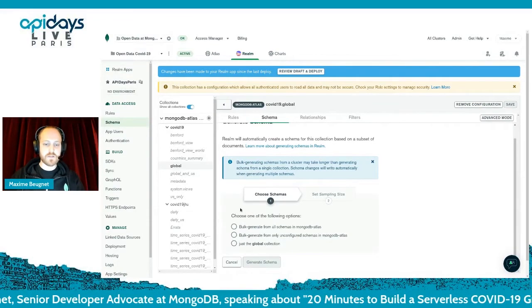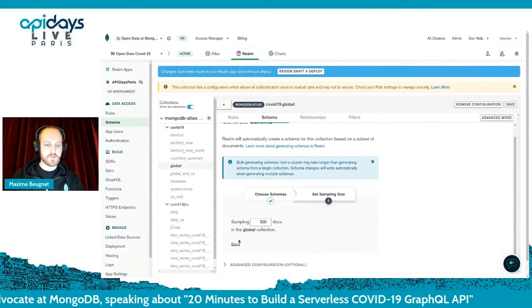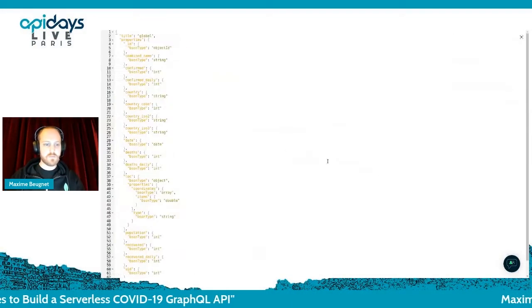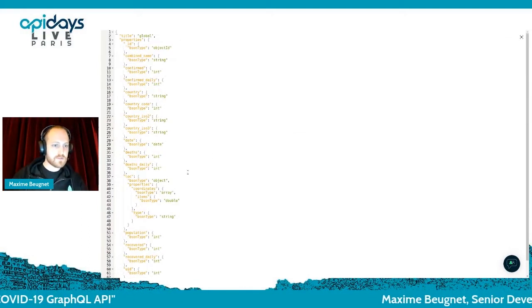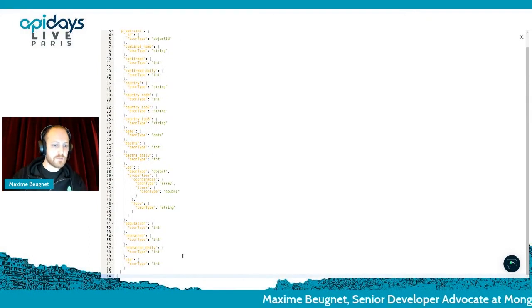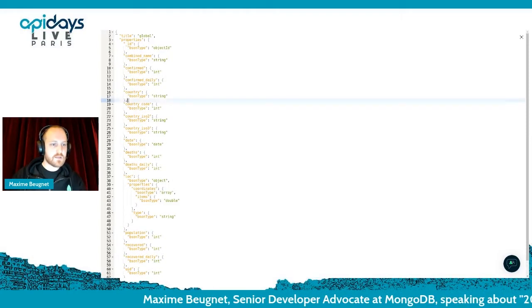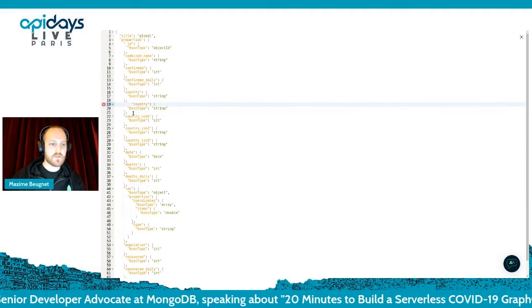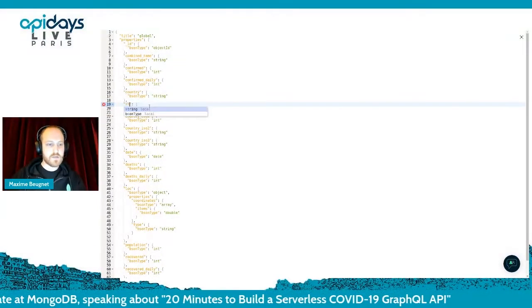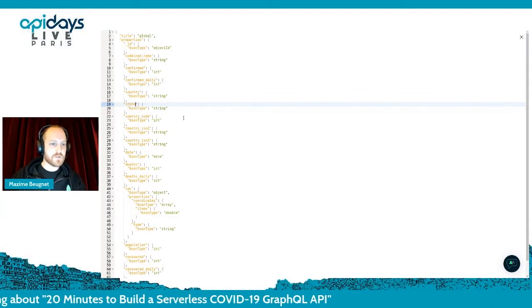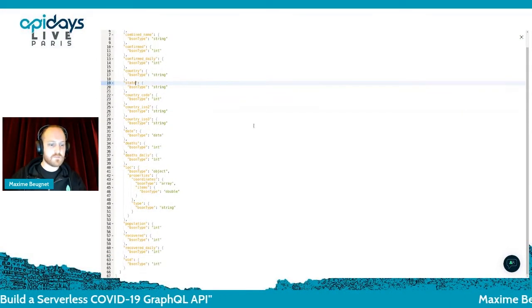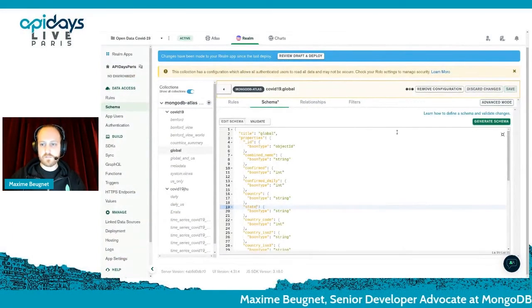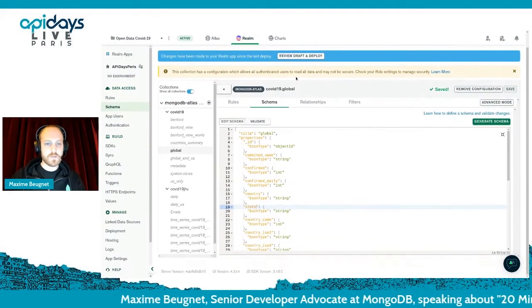I could just bulk generate schemas for all my collections, but I'm just going to do this one collection here. I'm going to click here. If I make it a bit bigger so you can see what it looks like, it looks like this. It's done a sampling on 500 documents, and I can see already that it's missing the state, for example, because some documents don't have a state in them. Sometimes it's just a whole country. So I can just fix the schema the way I want. So now I have country and state, and it looks good. So I can just reduce that, save it, all good.